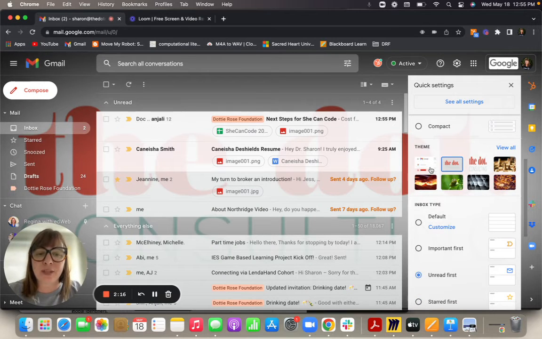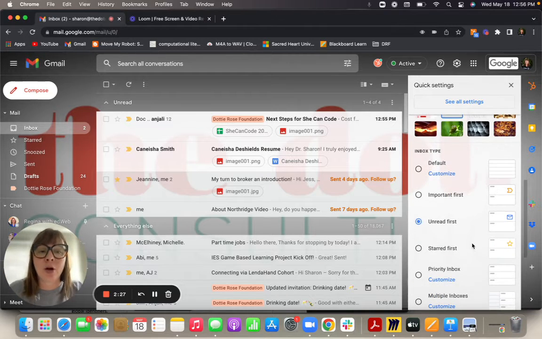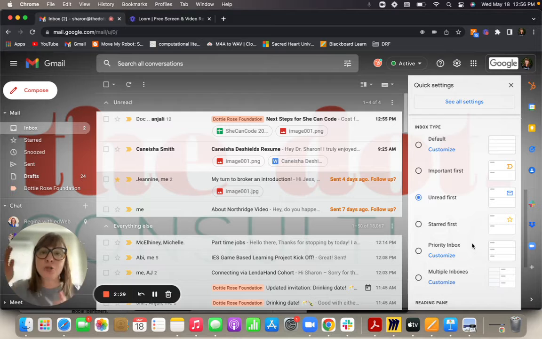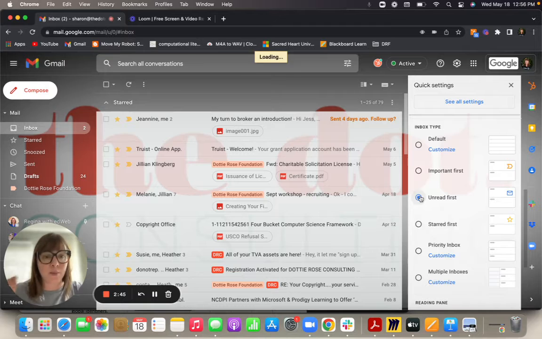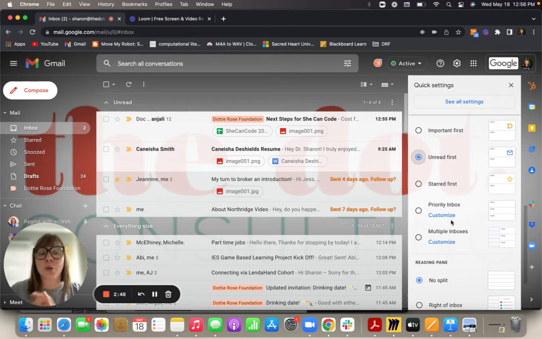Do I want to choose a theme, one that's already there? You see, I personalized mine with Dot Consulting, which is the name of my business, on the back side of my Gmail. And then I can also come down here and quickly choose how I want my inbox to look. Do I want it to have important emails first, unread, which is what I have selected, or starred first? If I choose this, it will flip it so that all of my starred emails come up first. I'm going to go to unread. And then do I want priority, or do I want to have multiple inboxes? I'm going to show you how to do that in just a second.